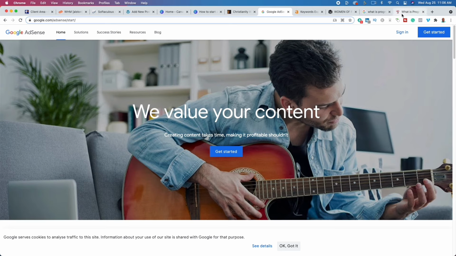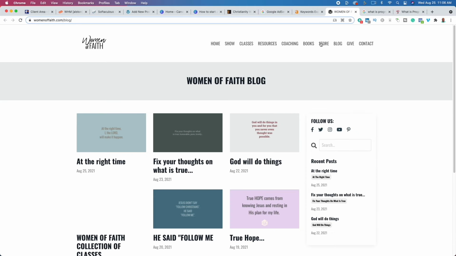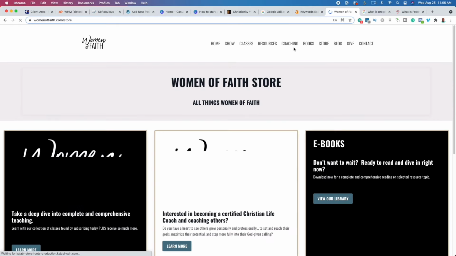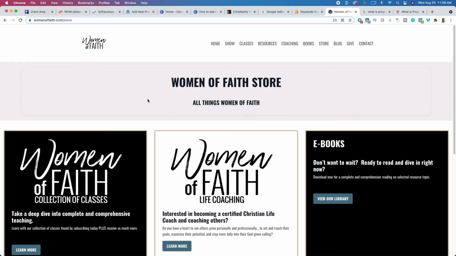You can also make money by selling your own digital or physical products. For example, if we look at womenoffaith.com, they have a store where they're selling different things. You could do the exact same thing. You can sell digital courses if you wanted to, maybe physical books that you've come up with. Selling things on your websites is outside the scope of this video, but there's a lot of opportunity to do that as well.